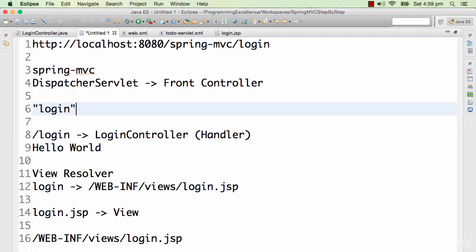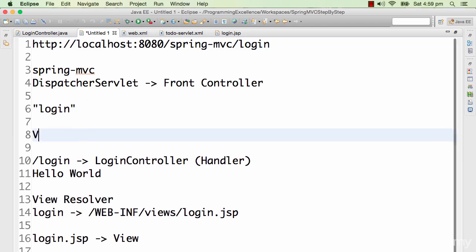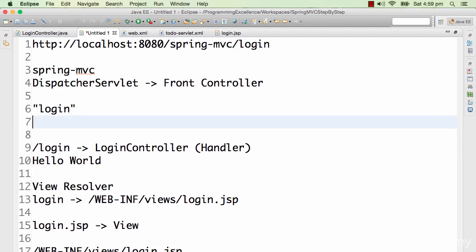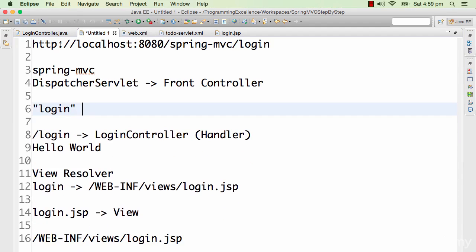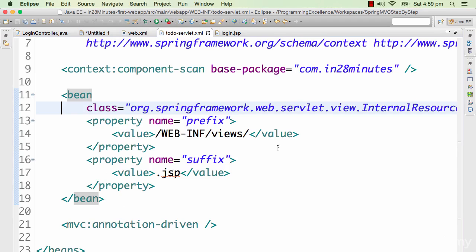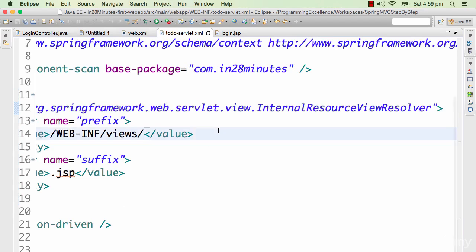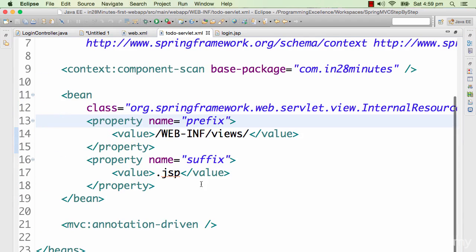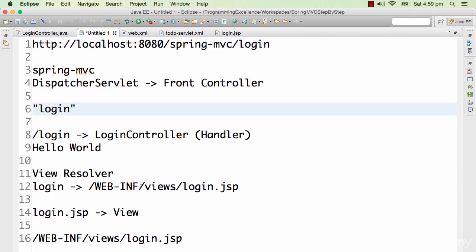Now the dispatcher servlet sees that there is no ResponseBody annotation. That means it has to resolve this using a ViewResolver. So it checks the todo-servlet.xml for a ViewResolver, and there is a ViewResolver in here, so it uses this to resolve the view. The ViewResolver takes the login and gives WEB-INF/views/login.jsp as the output.